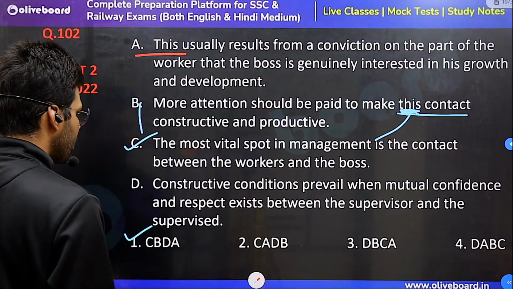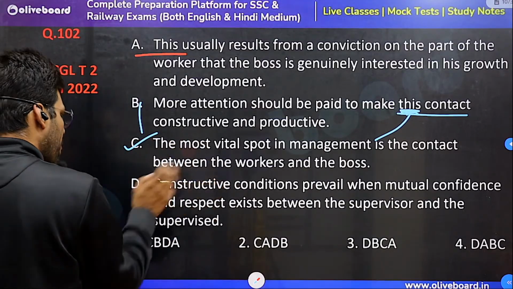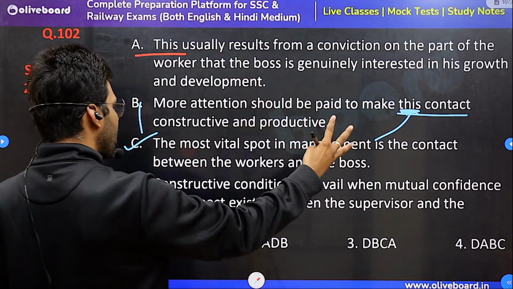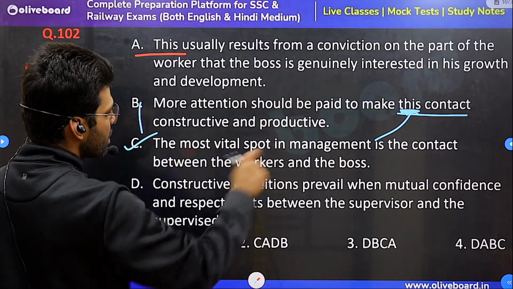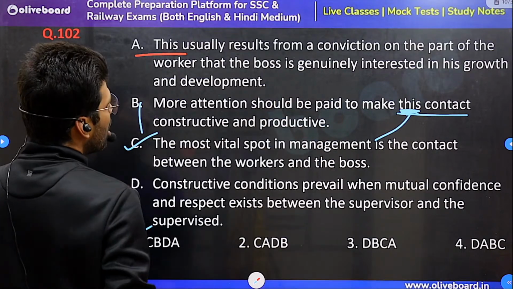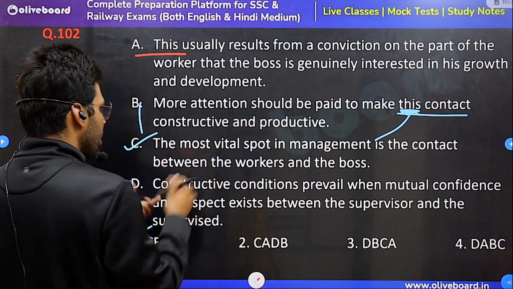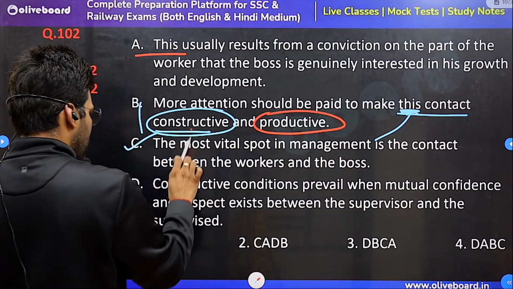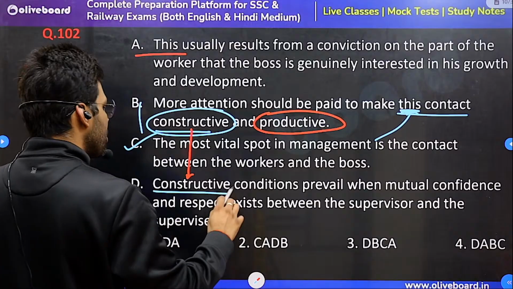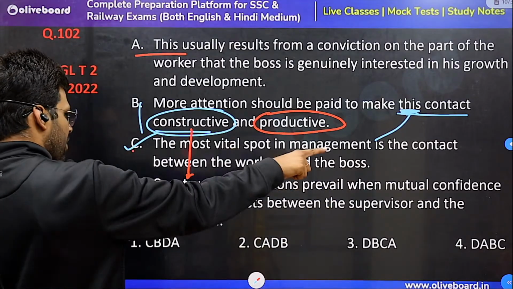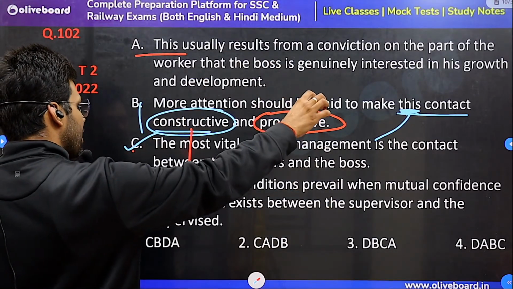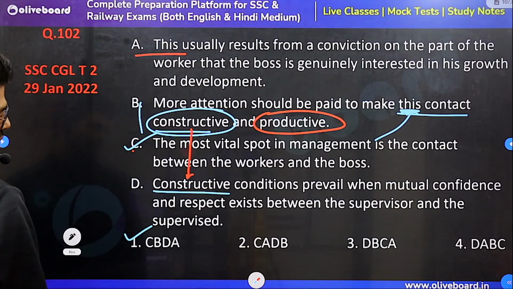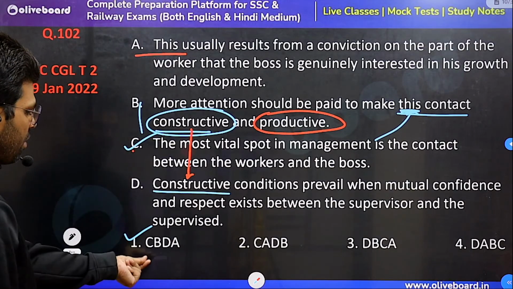On the very first day, I won't say do this randomly. No, read that further. Another keyword, spot in management is the contact. Contact between workers and boss. Another statement discussing the contact. More attention should be paid to make this contact constructive and productive. You have two more keywords now, constructive, productive. May talk about one of those. Constructive conditions prevail when done. C, defining the contact. Then B, talking about that contact and giving another keyword, constructive. D, talking about the constructive conditions and such and such. So CBD, CBD, done.